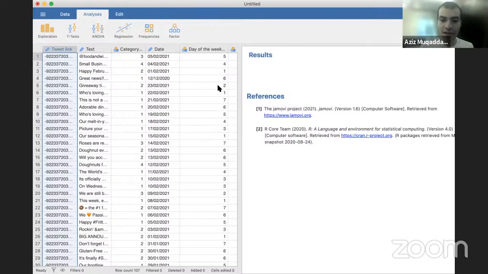By the way, you can import an XLSX file as well, but only if it has one sheet. So Jamovi can only import one sheet at a time. It cannot import multiple sheets within one file. So you can separate your sheets into different files, or just do as I did, convert to CSV, and then it will import the first sheet automatically.